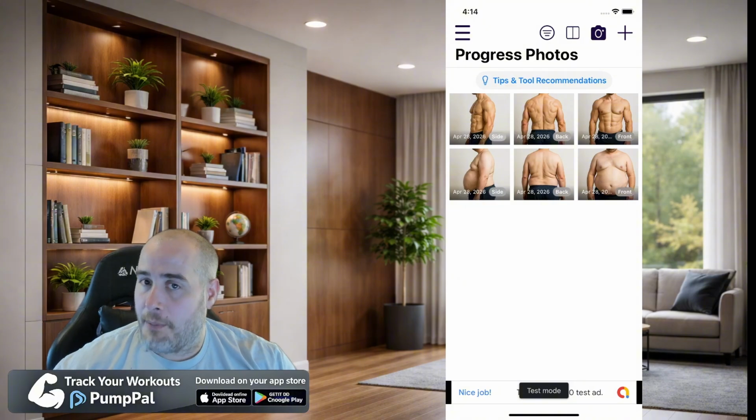When you come in here, either you can upload a photo you already have from your phone. If you click the plus button on the top right, it'll bring you to a screen where you can select photos from your phone, and then you can add it. If you want to take the photo right away, you can click the camera button on the top right, and that'll bring up your camera right away. You can snap a picture.